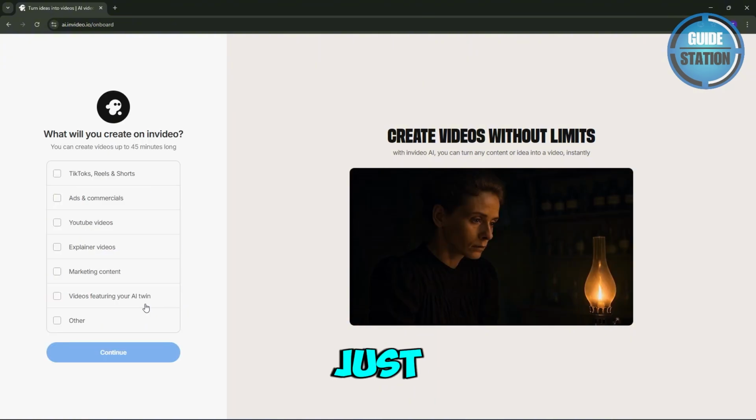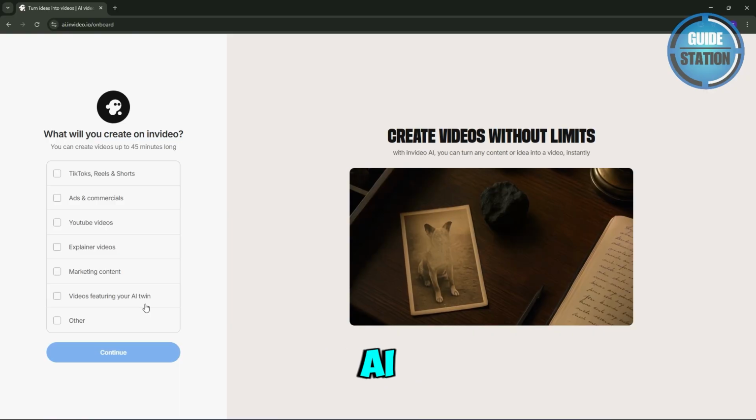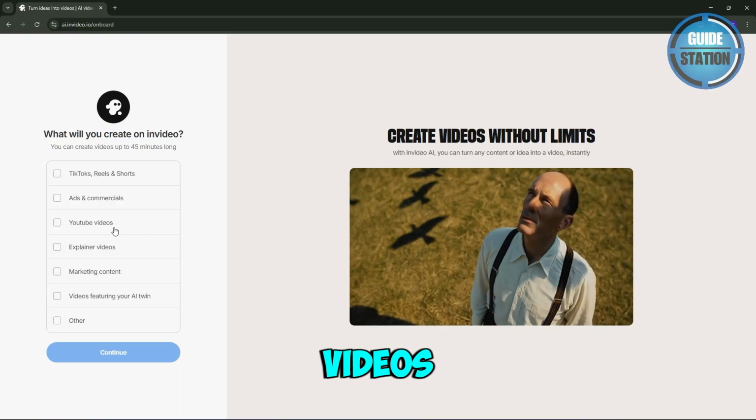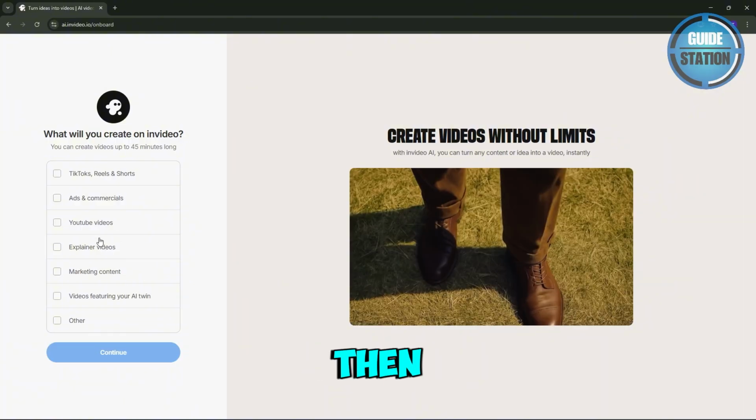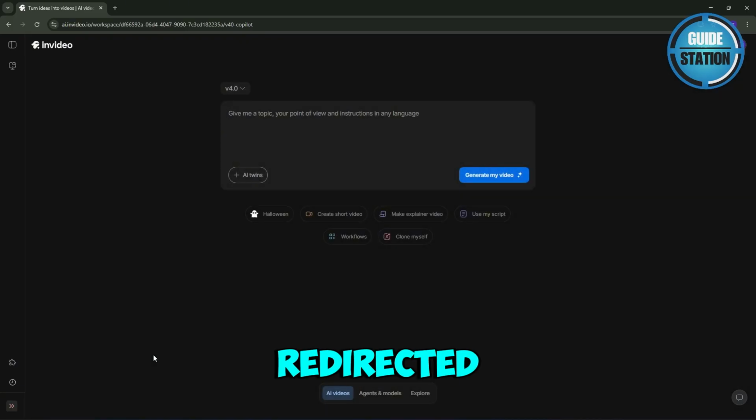Then from here, just choose how you plan to use InvideoAI. For example, for content creation, YouTube videos, marketing content, anything that applies to you, then just go ahead and click continue. After completing these steps, you'll be redirected to your InvideoAI dashboard where you can start generating videos using text prompts. That's it. You're now signed up and ready to use InvideoAI.